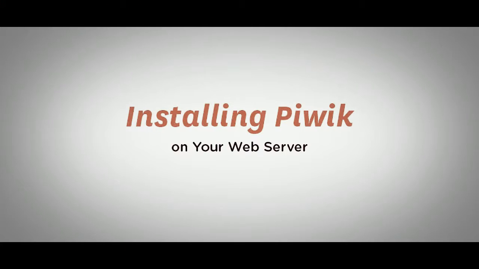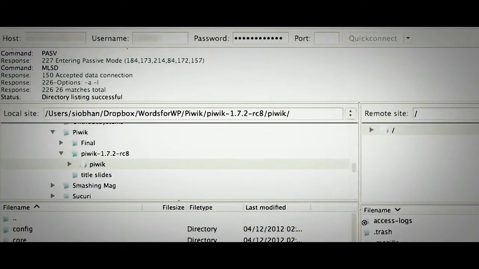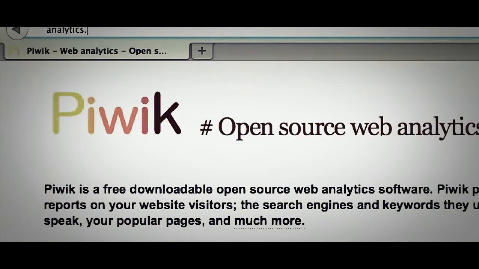Now that you've decided to track your website statistics using Piwik, you'll need to get it installed on your server. This video will walk you through the process. To get started, you'll need an FTP program such as FileZilla, your FTP login details, a domain, directory or subdomain that you wish to install Piwik to.